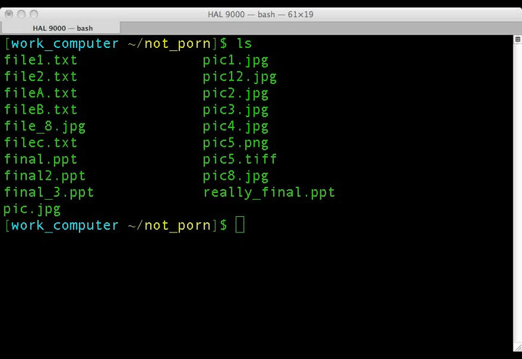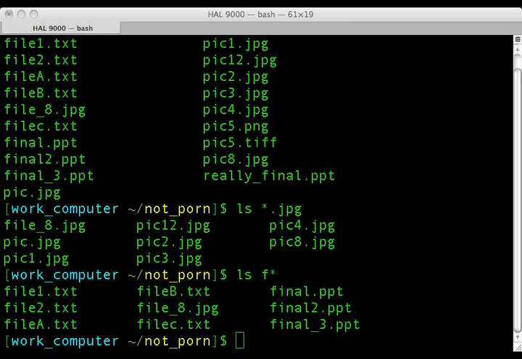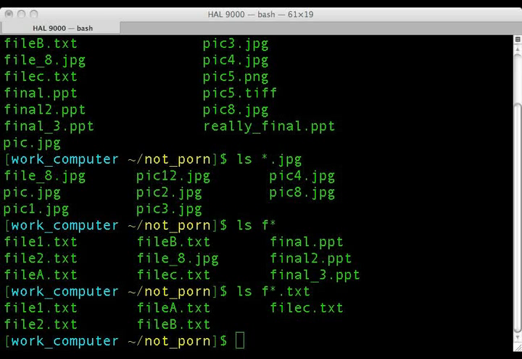The first wildcard we're going to use is the asterisk. The asterisk takes the place of one or more characters. So the command ls *.jpg will display all files with names ending in .jpg. The command ls f* will display all files that begin with f. Using the list command with argument f*.txt will give you files that begin with f and end with .txt.